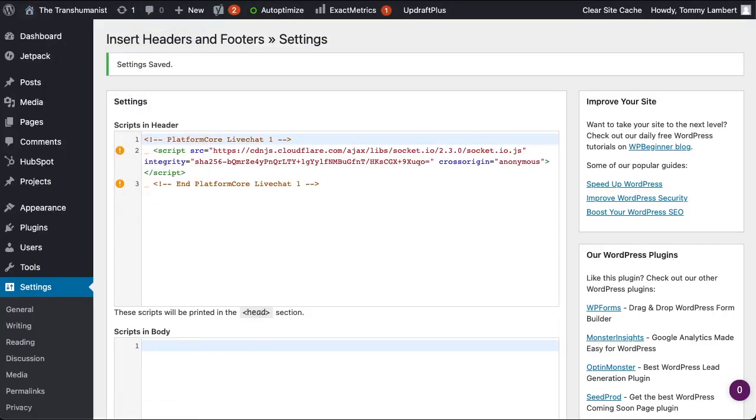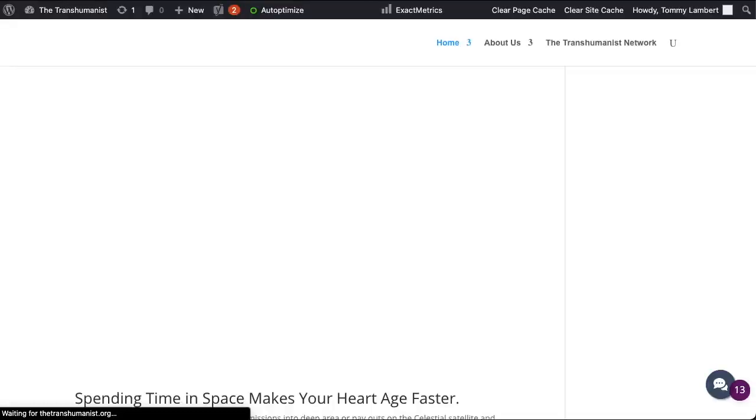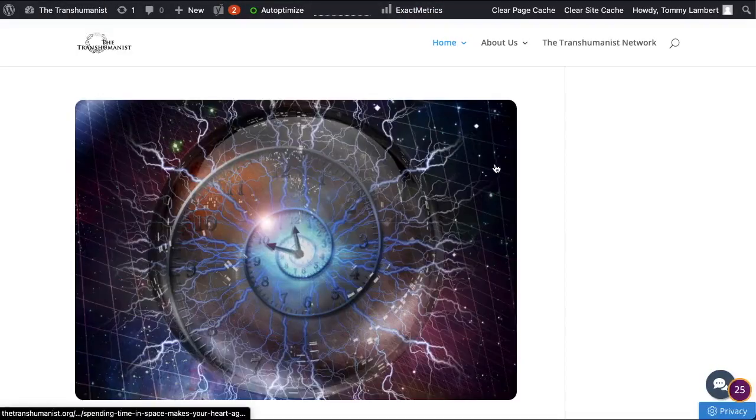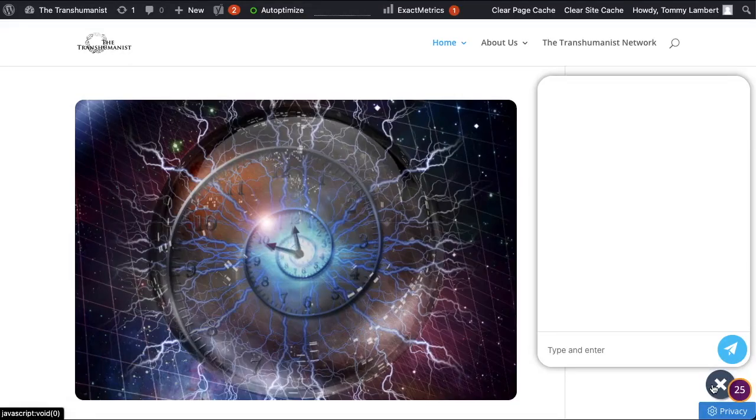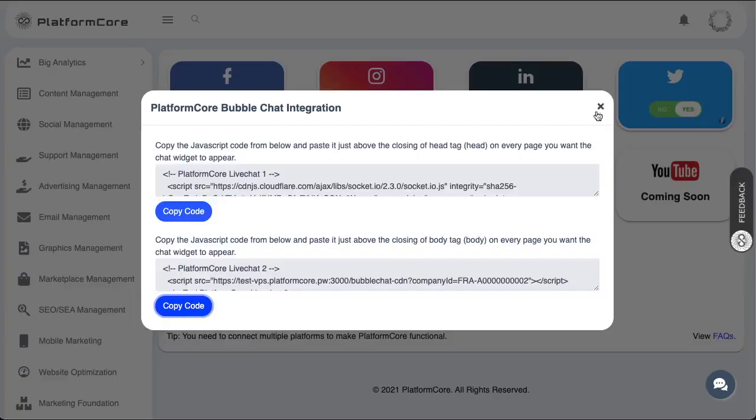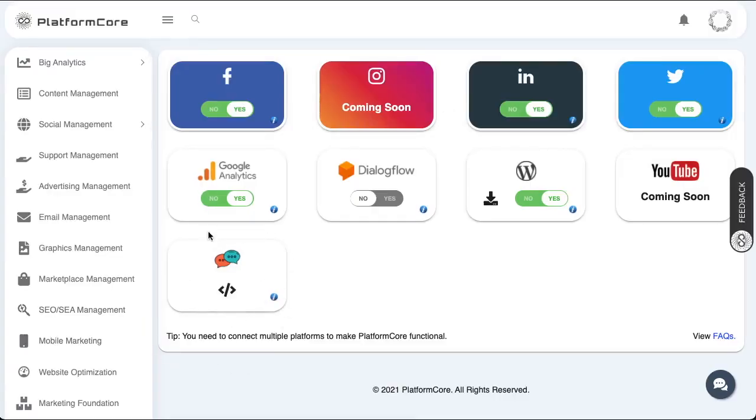You can check if the tags are working by going directly to your website. As you can see, you can click on the live chat bubble. You have now successfully integrated your live chat bubble.